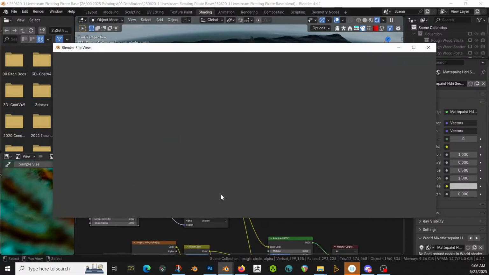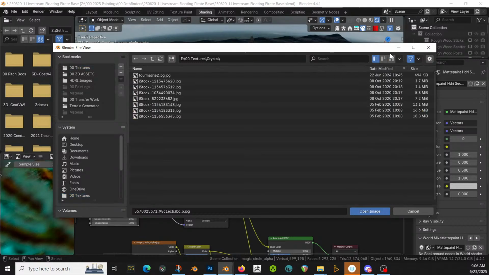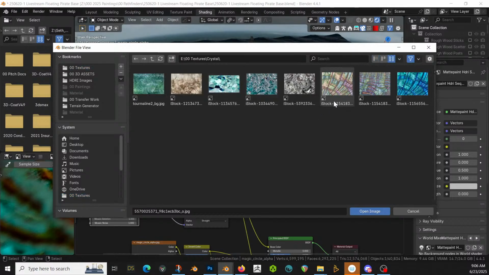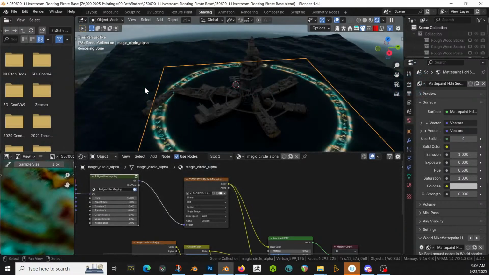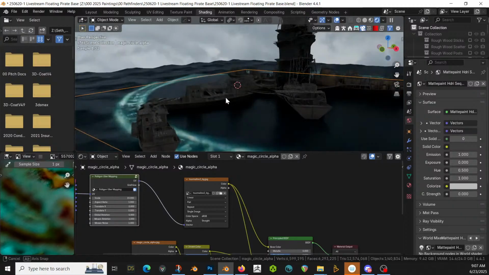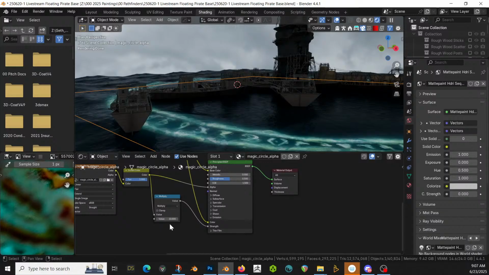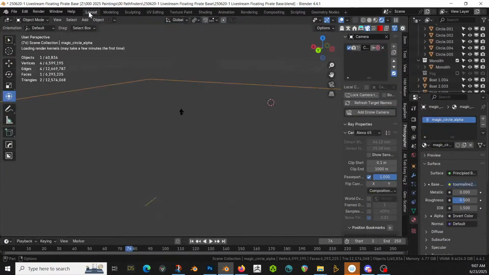I could actually just load it, I suppose. Crystal. And tourmaline. Ooh, that's neat. Maybe we'll do that. I think I like that better. Let's make it a bit brighter, just because it's a darker color now. Yes, that looks cool. And turn our fog back on.